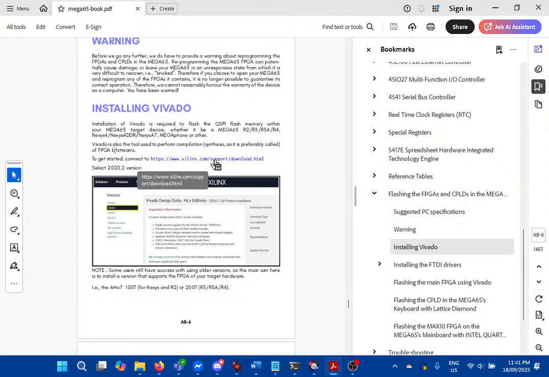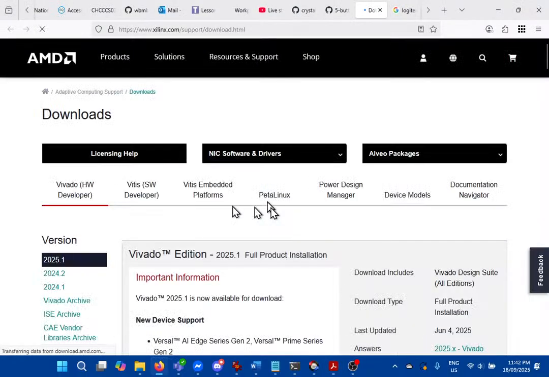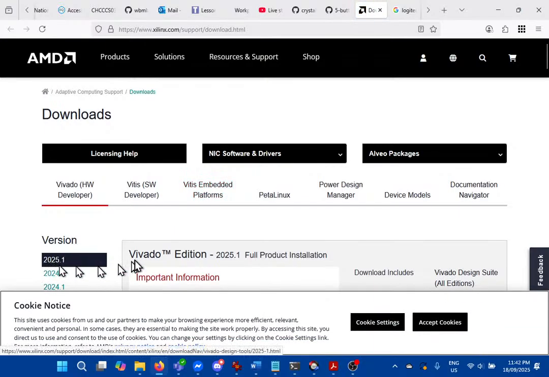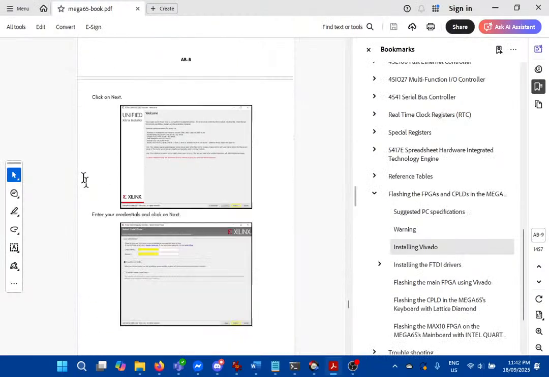You can jump to the download page. It'll take you pretty much where you need to go. It's now 2025. You grab the newest version, and yeah, the steps are pretty much the same.